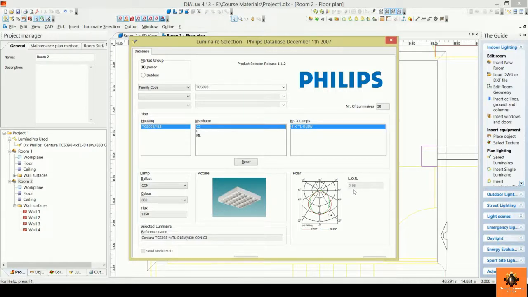So what we wanted to say is that the selection of the distributor is an important thing, as according to it the polar curve changes and also the light output ratio.